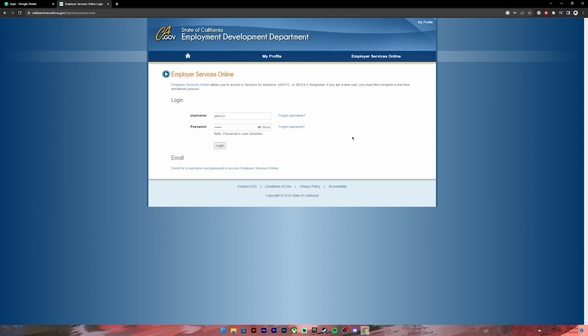Now, once you have entered your correct credentials, you can click on the login button and you'll be logged into your account.